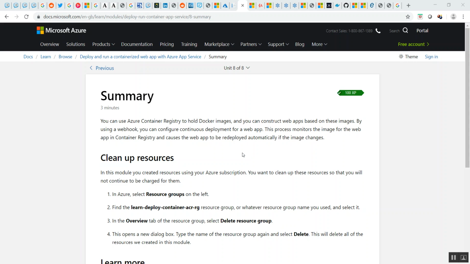So basically, what we learned is that we can use Azure Container Registry to hold Docker images and construct web apps based on these images. And by using a webhook, we can configure continuous deployment for a web app, which means that the process would be monitoring the image for the web app in container registry and causing the web app to be redeployed automatically if the image changes by using the webhook notification. Thank you very much.